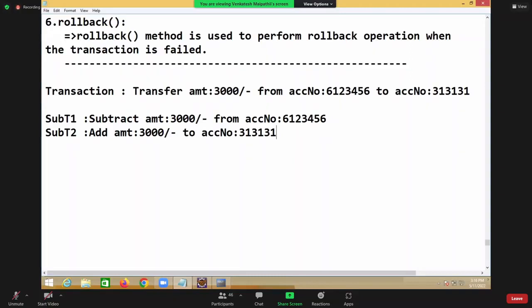If any one is failed, for example, I subtracted 3000 from account 612346, that is successful. But 3000 I not added to 313131. Then the transaction failed. If not, I not subtracted any amount from 612346, first sub transaction failed, but I added the amount 3000 to 313131. That also transaction failed. So what we have to do as a developer?